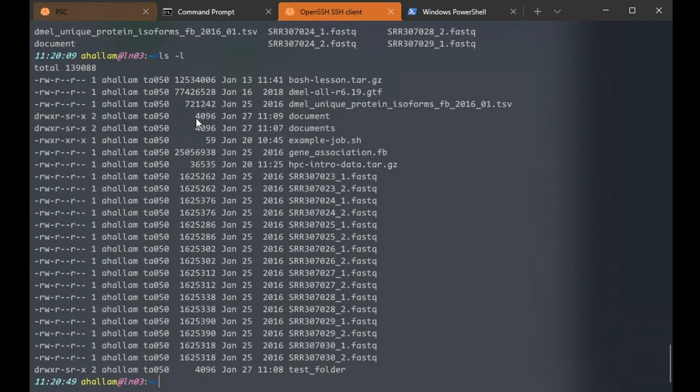Notice that the folders just have this generic 4096. This is actually the block size. So for folders, you can't get the size of the contents of a folder with the ls -l command. There are other ways to do that.